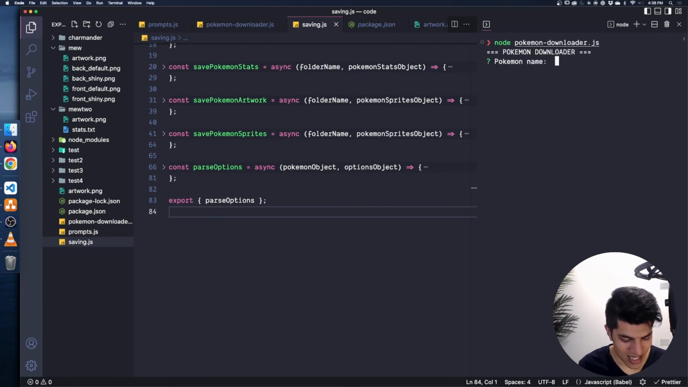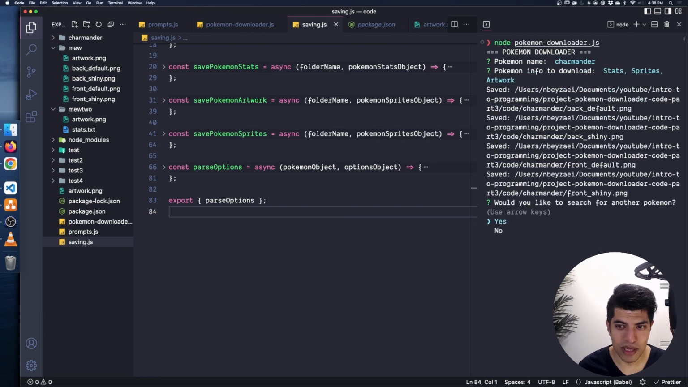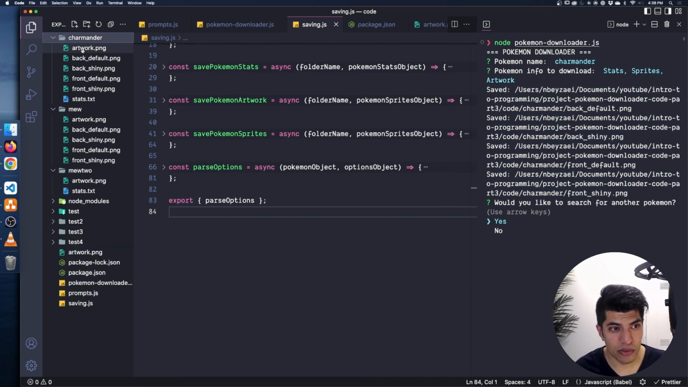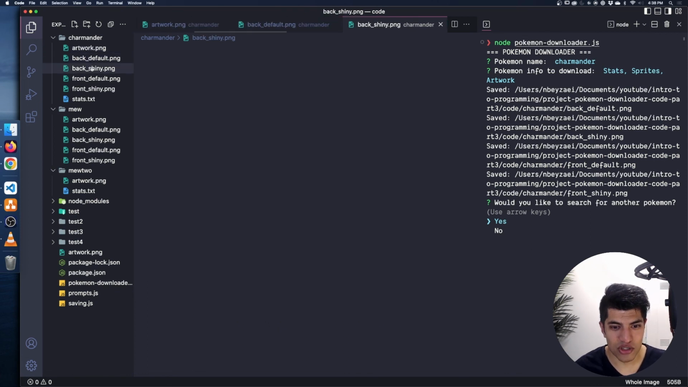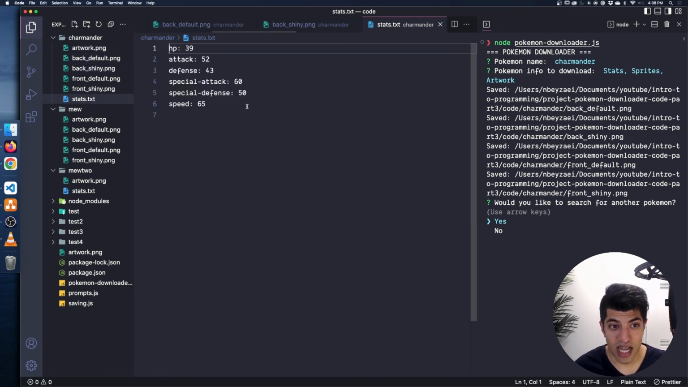Pokemon Downloader. I want Charmander, and I want all of Charmander's information. And look at that, right? All of that information was saved. Do I want to search for another Pokemon? Well, before I do that, I'm going to check Charmander. There we go. Artwork. Oh, amazing. Back default, back shiny, right? All those are in there. Stats, those are in there.